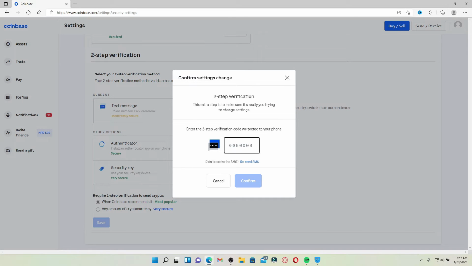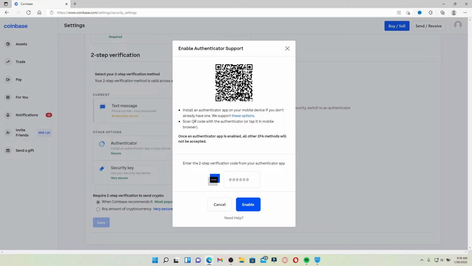Now type in the two-step verification code that will be sent to your mobile phone. Click on Confirm. On the next page, it says that you'll need to install an Authenticator app on your mobile device. If you don't have the app yet, you can simply go ahead and install the Authenticator app on your mobile device and scan this QR code with the Authenticator app.